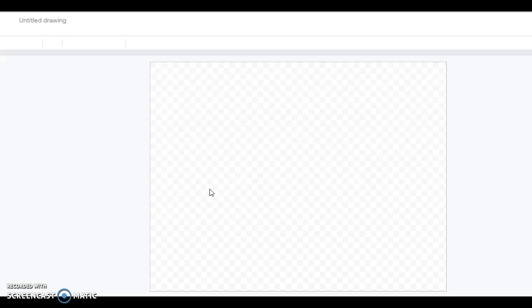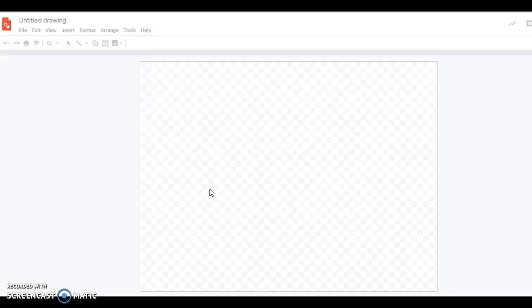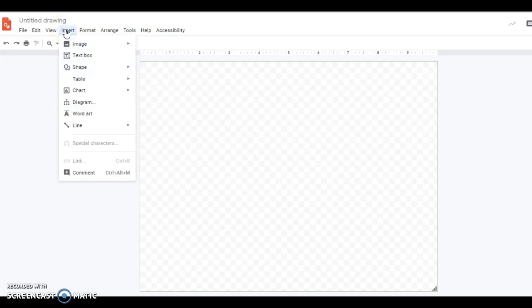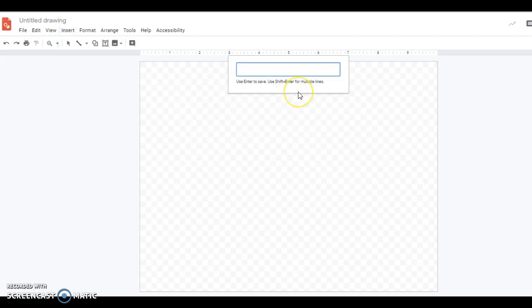Now this is a place you can make posters. It's just easier than Word, Docs, even Slides. You can insert many things. The one thing I want to show you how to insert is word art. So this is how you can make fun titles. You go to Insert and down here to Word Art, and then you can type in what you need to.